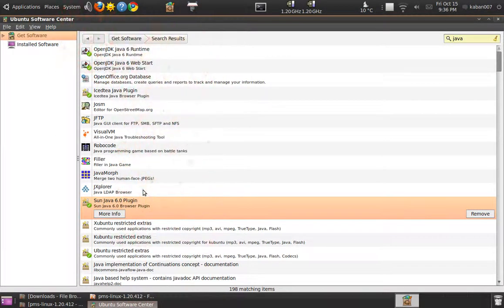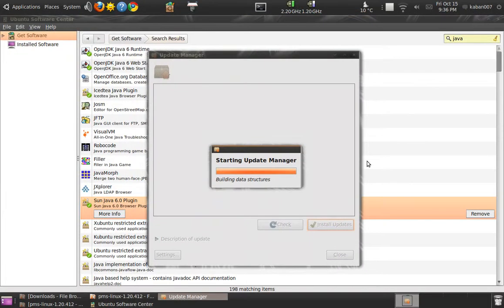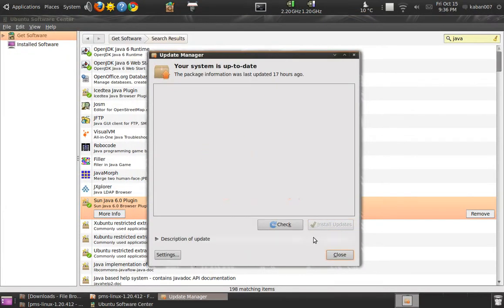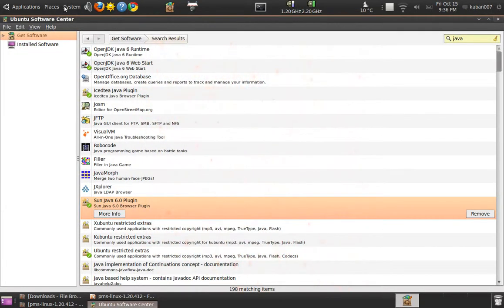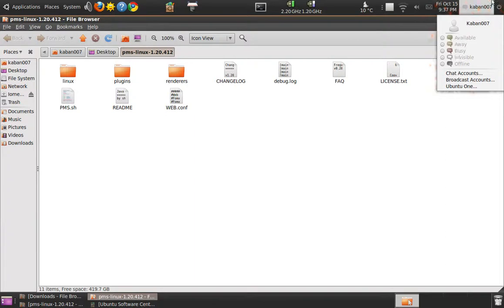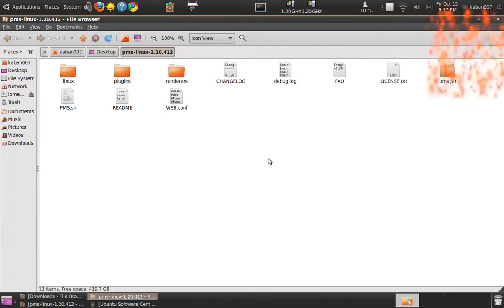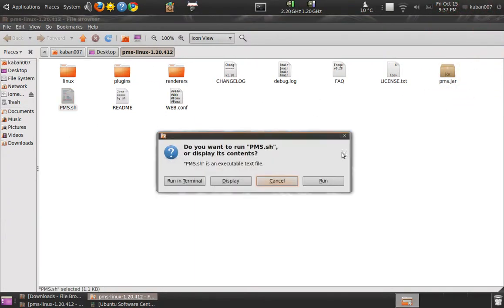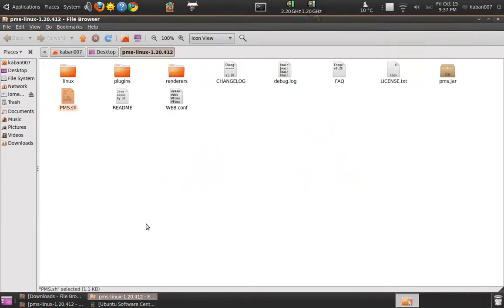update manager and install the latest updates. Then the program will work, and you need to restart the computer. So yeah, then you just press run and that's it.